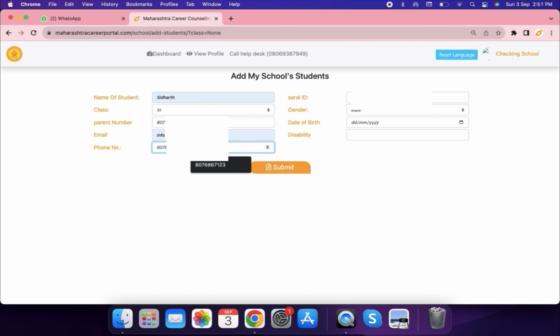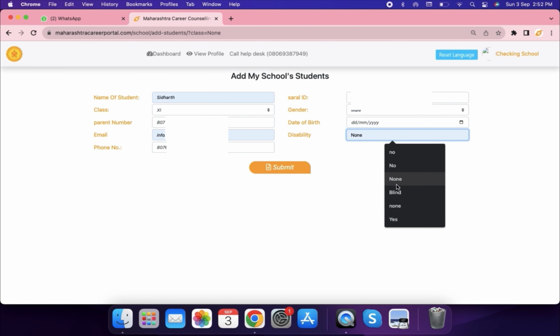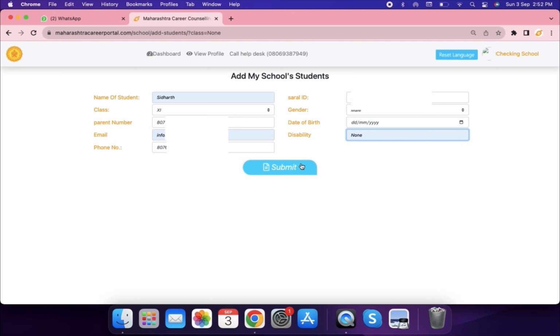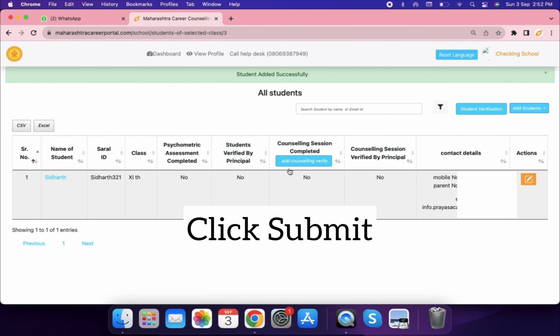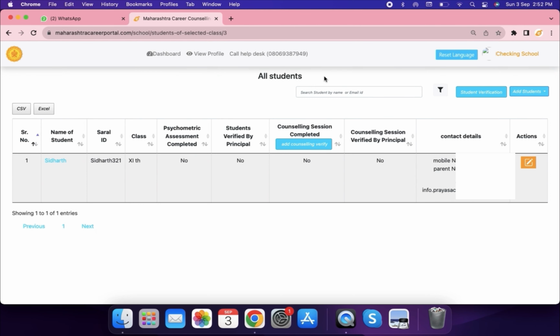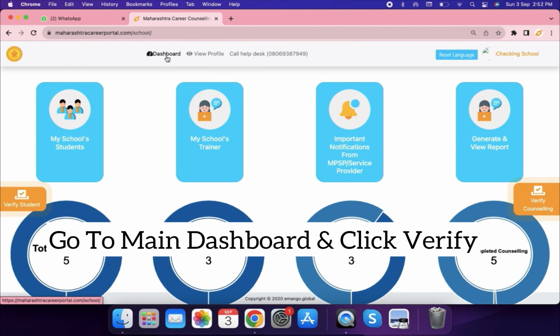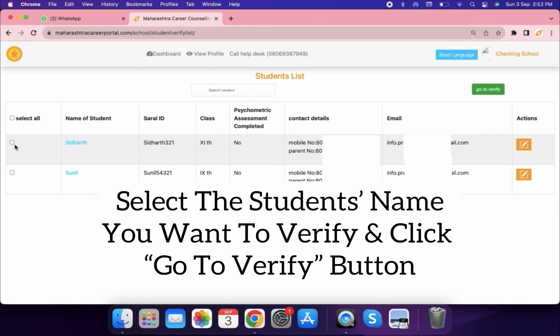After entering the details, click the Submit button. You will need to verify this newly added student before the student can give the psychometric assessment. For that, go to main dashboard and click Verify button.